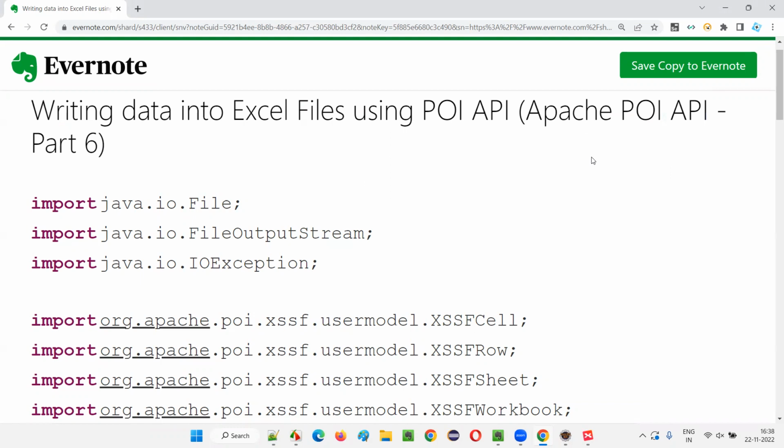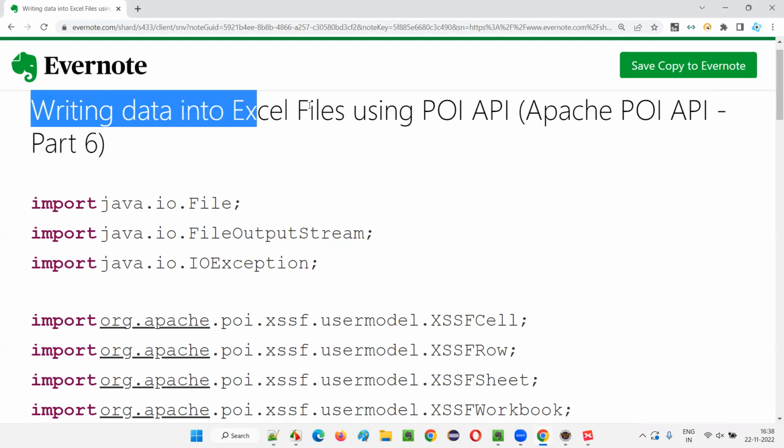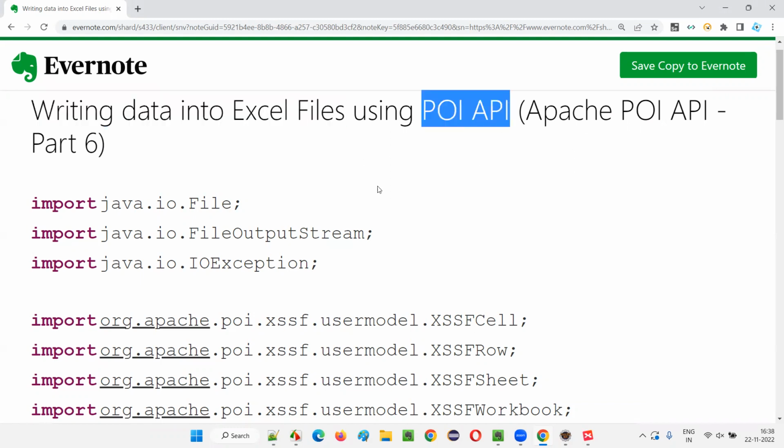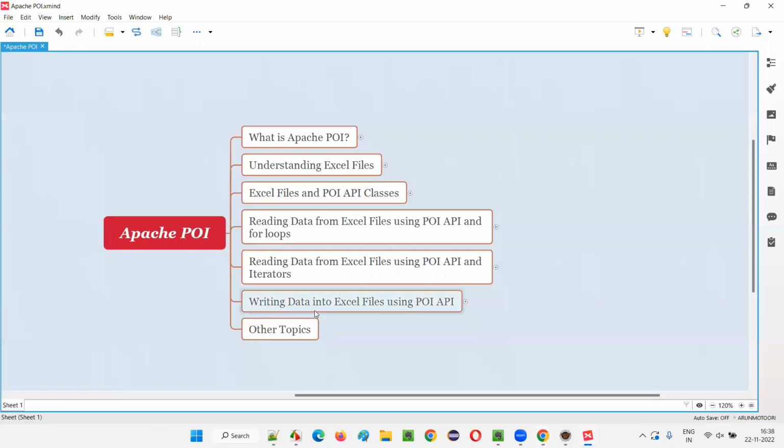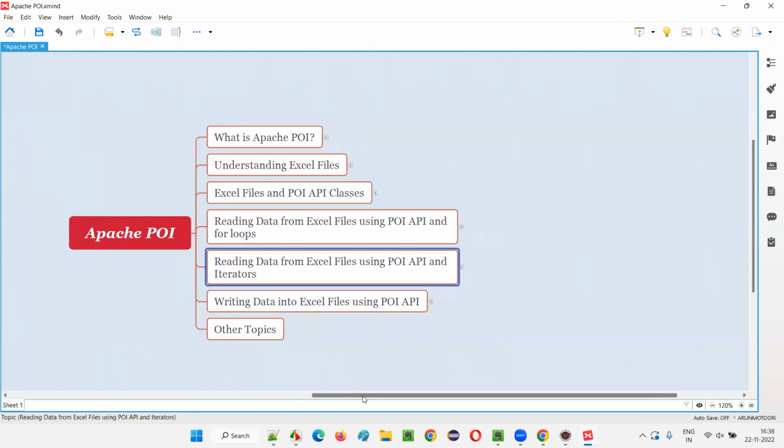Hello all, welcome to part 6 of Apache POI API training series. In this session, I'm going to explain and practically demonstrate how to write data into Excel files using POI API. Okay, in the previous session, I covered how to read the data from the Excel files using POI API by using for loops. Okay, so there are 2 ways I showed you, but now I'm going to demonstrate how to write data. Okay, here reading data, but here writing the data into the Excel files using POI API.